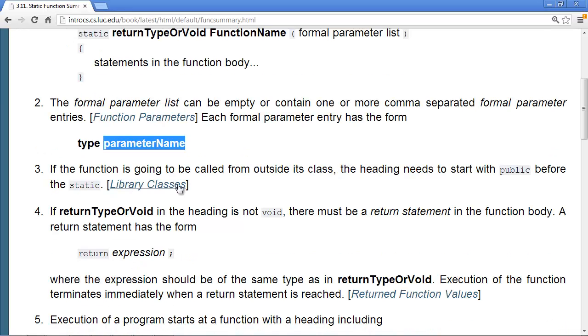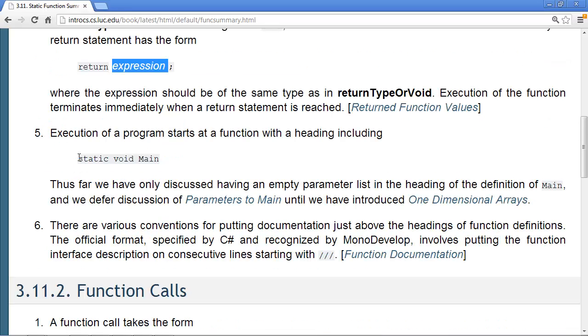And if there is a return type, there must be a return statement. The form is return, the keyword, and then some expression that could be assigned to a variable of the type that is being returned. The starting point in any program is a function with a heading that includes static void main, with main as the function name. Thus far, we've only used an empty parameter list, but later we'll talk about a generalization that's possible.